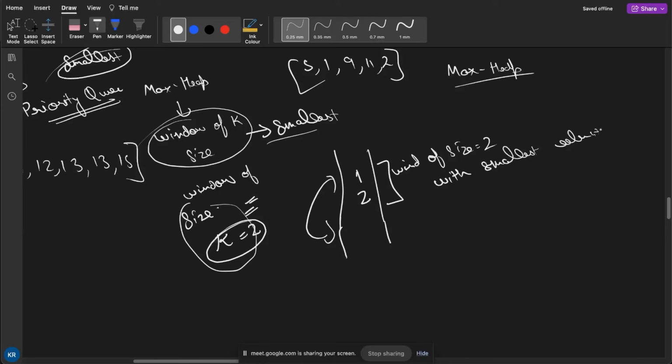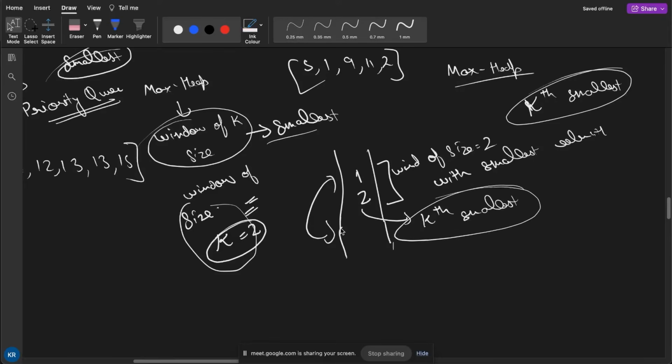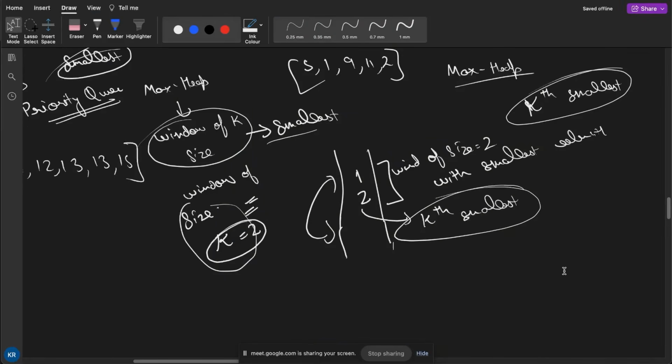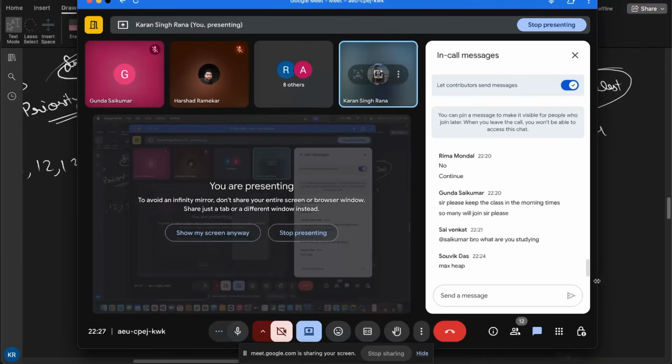And what is the kth smallest element? It will be the peak element. The peak element will be the kth smallest element. Got it, guys? The same thing we did in the last question for the largest, here we are doing for the smallest. Understood, everyone? Yes or no?